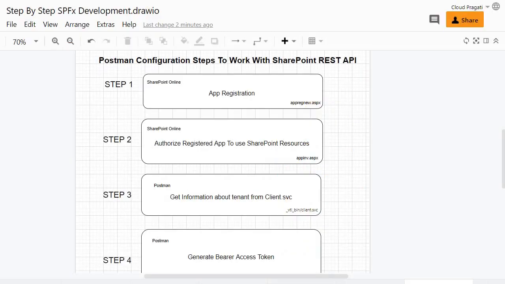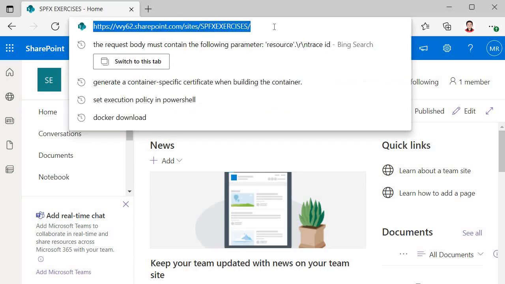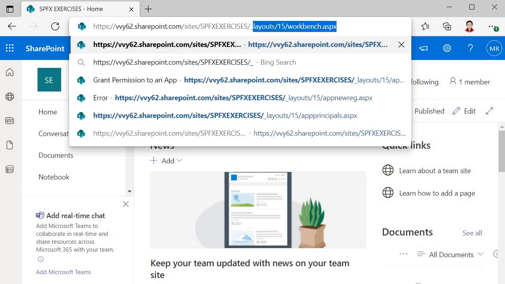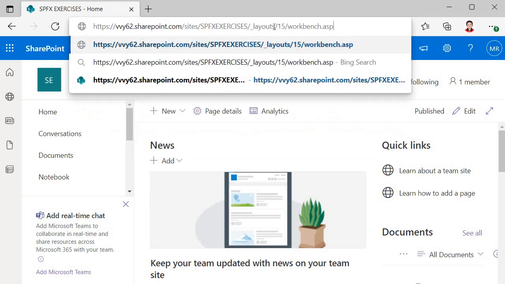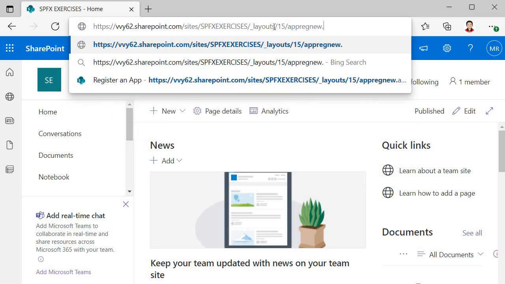So guys, to configure Postman to use the SharePoint resources through REST API, the first step we have to do is the app registration. So how will we do that? That we will look into now. So let's go to the SharePoint site. To register the app to SharePoint, we must visit this URL. We need to visit _layouts/15, and over here we need to add appregnew.aspx.